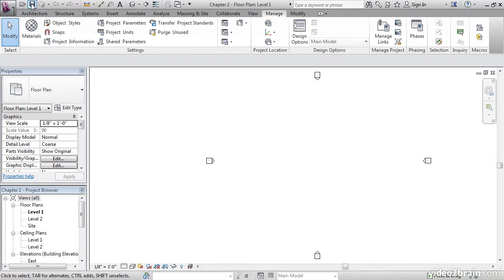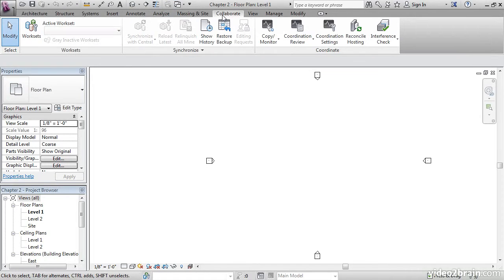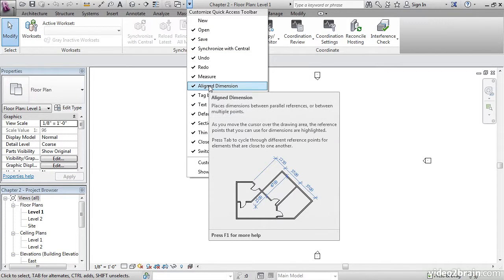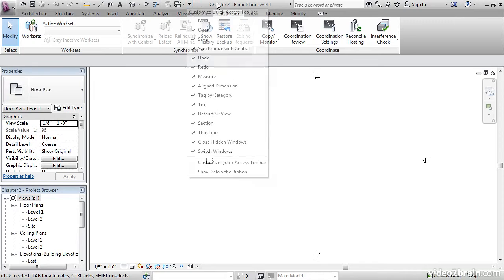Also, just above these tabs is what's called the Quick Access Toolbar. If you find that you're using a command a lot, such as Restore Backup, you can right-click on it and add it to the Quick Access Toolbar. Hopefully, you're not restoring backups that much to have quick access to that button. You also have other choices on the Quick Access Toolbar too. You can add the New button, Open, Save, Sync, or you can take some stuff off. You have full access to the Quick Access Toolbar.